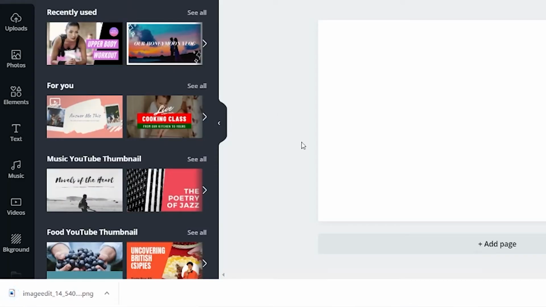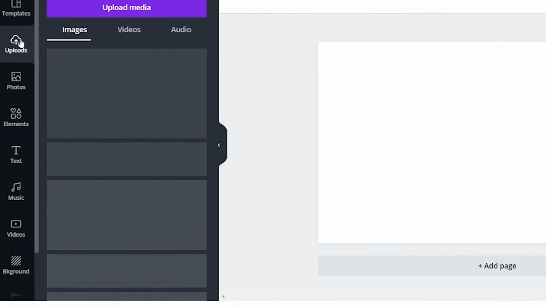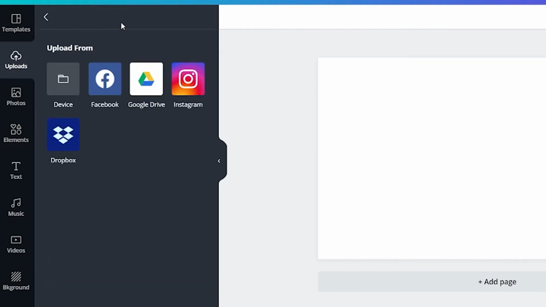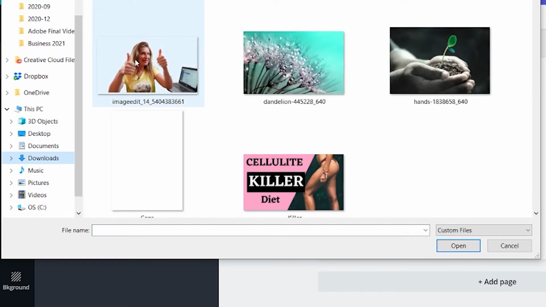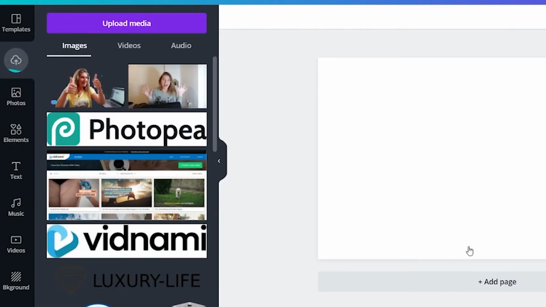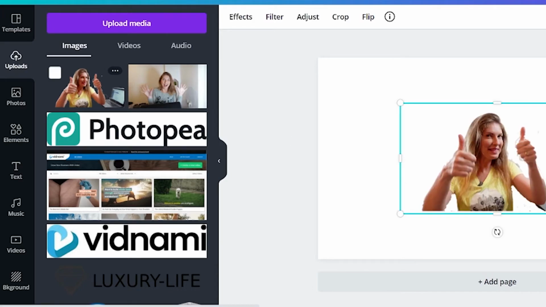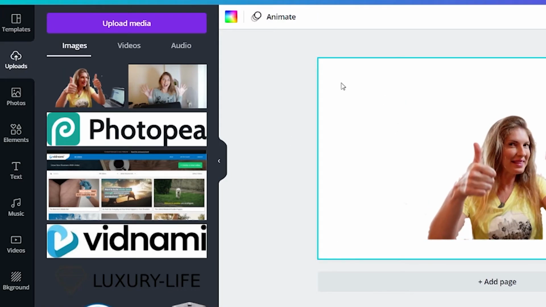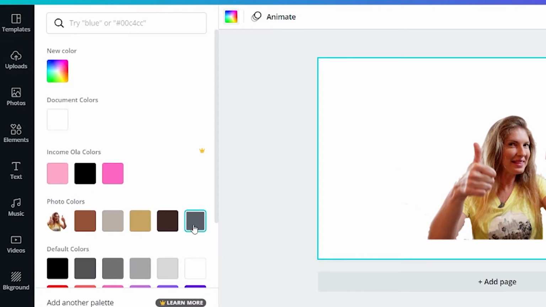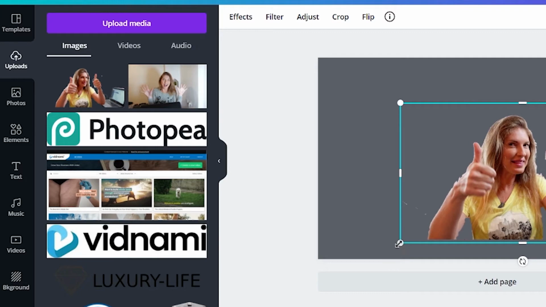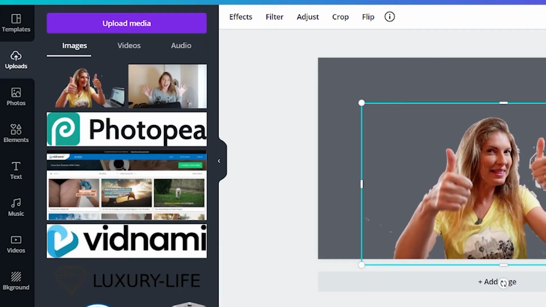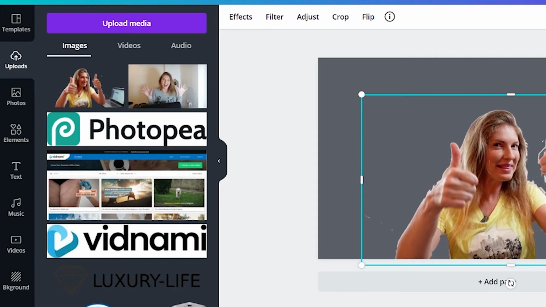Now go to Canva and upload your picture. Click on Upload media, device, and choose the picture. Click on the picture. So first we have to make some nice color on the background so we can see our outline. So let's make it gray. And I did a pretty bad job on removing the background, but I just wanted you to see the point I'm trying to make. Now what we have to do is the outline.